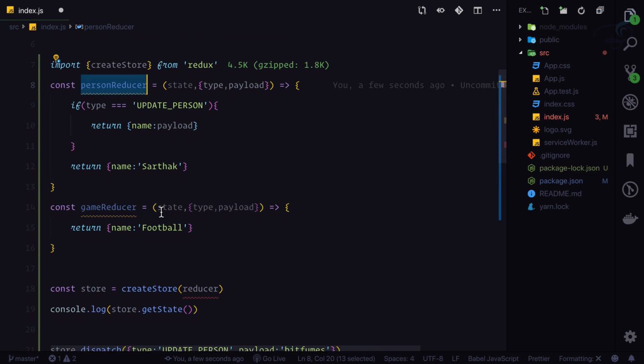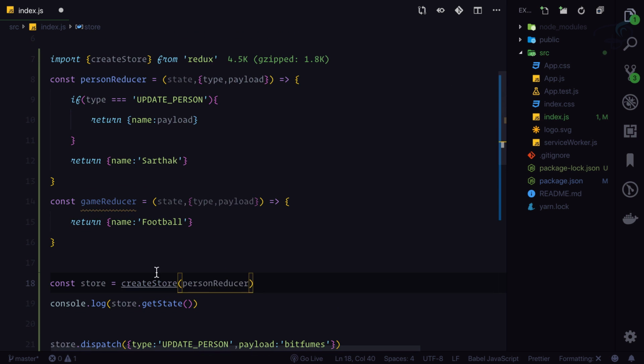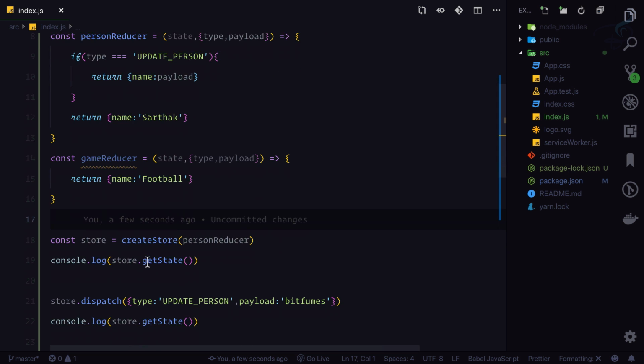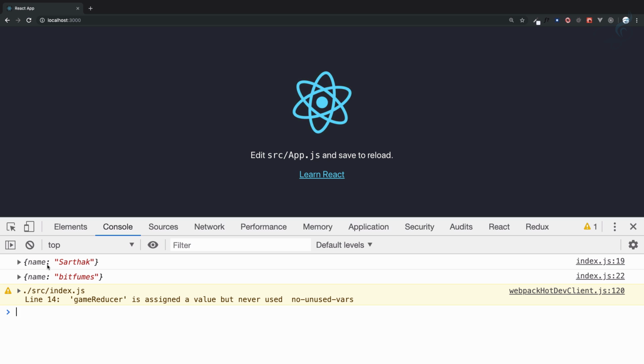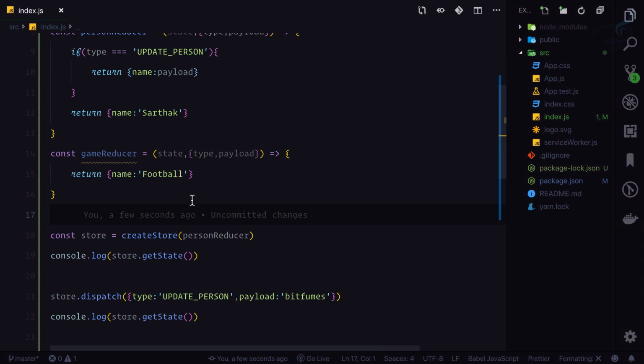So if I change this create store passing person reducer, then what's going to happen? Let's see. You can see the state just has name. The state doesn't know about game reducer or game state. So how can we add this? We can only add one reducer at a time. So this is a good point to introduce you to the combine reducers.